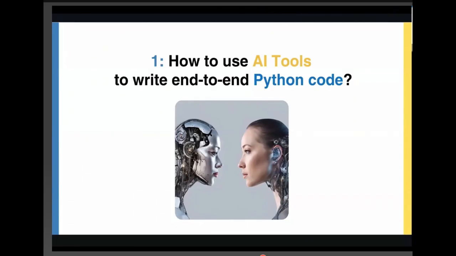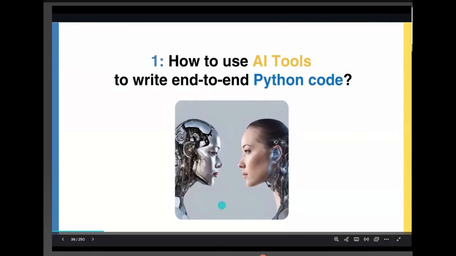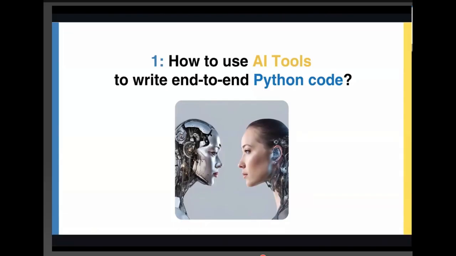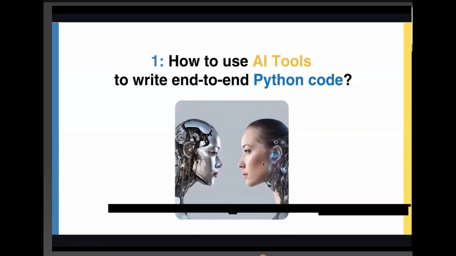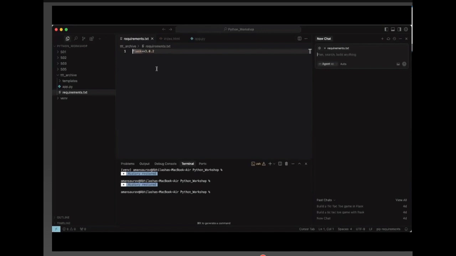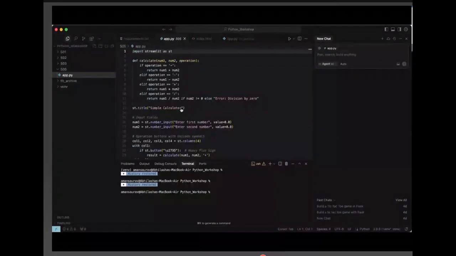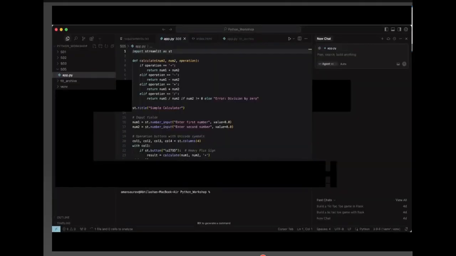Now tell me how many of you have heard of this particular app called Cursor. How many of you have heard of Cursor? Anybody? Yes. How many of you have used Cursor? Heard, not used, heard, not used, used.